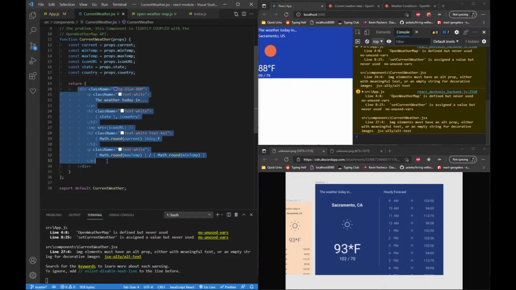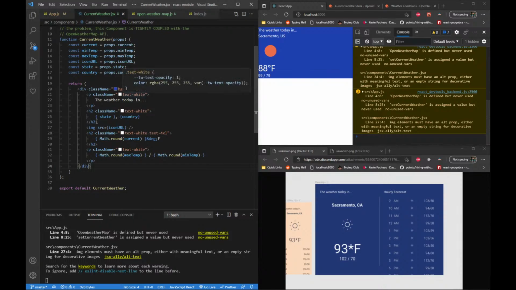So if you look at this now, if we change the weather service, we don't have to touch current weather. This should stay the same. Okay, cool.